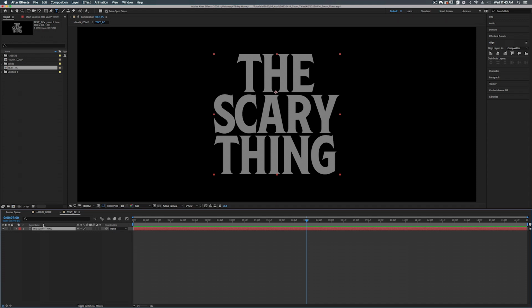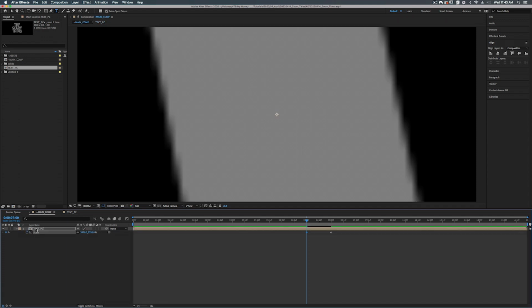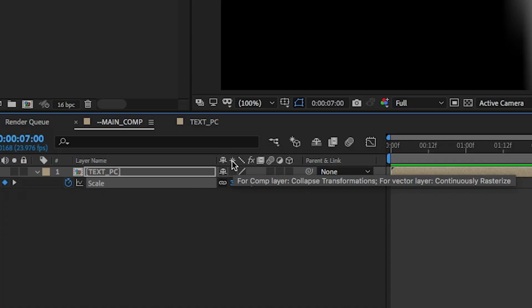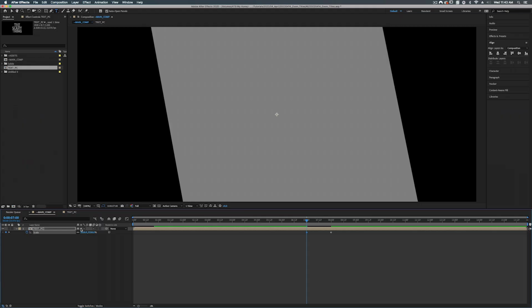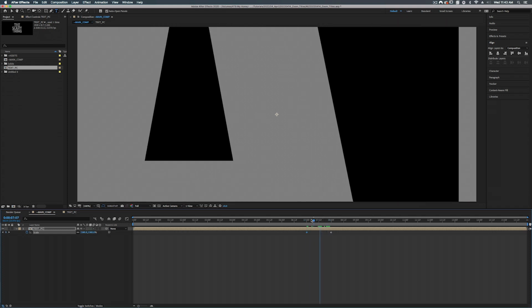But we need to transfer that over from our original text onto our text PC. And that's a really easy and simple trick. See this thing right here? We've used it before. Collapse transformations, or for vector layer, continuously rasterize. So let's turn that on. Boom, problem solved instantaneously. So now we have our basic zoom out.